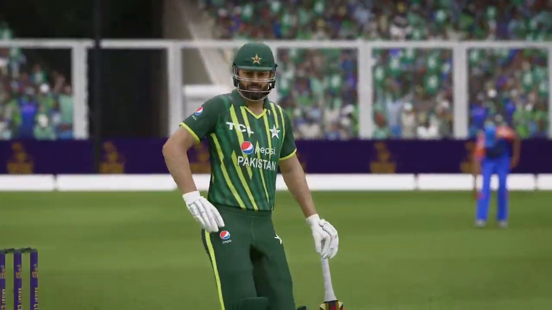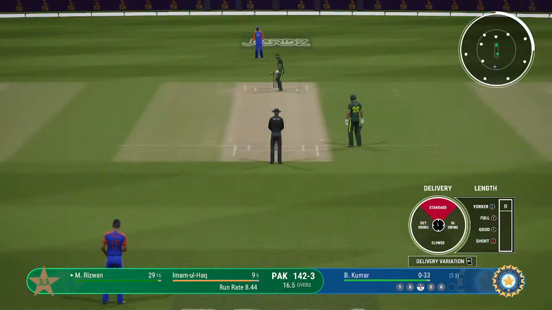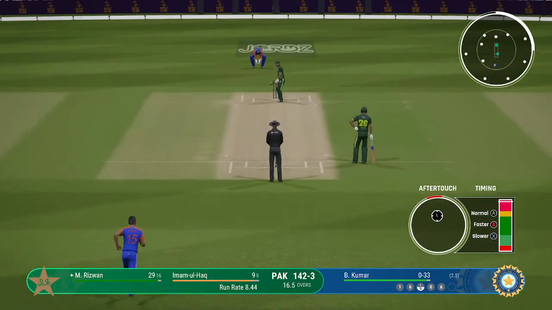The runs are starting to come now. Really good shot for 6. This innings is starting to build. Sharma, I don't think, will be too happy with their bowler at the moment.